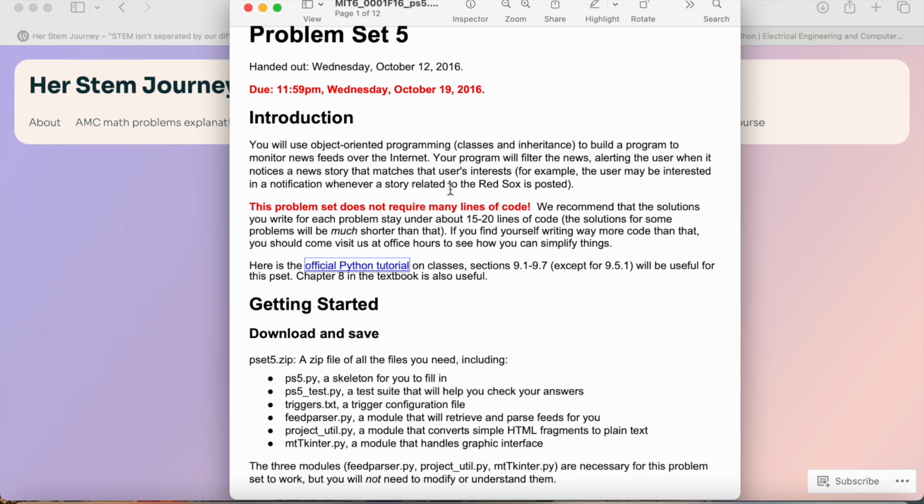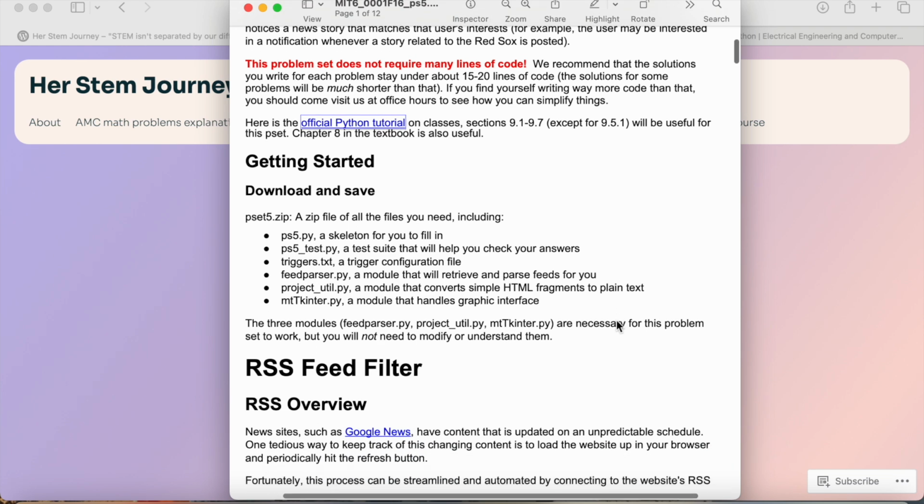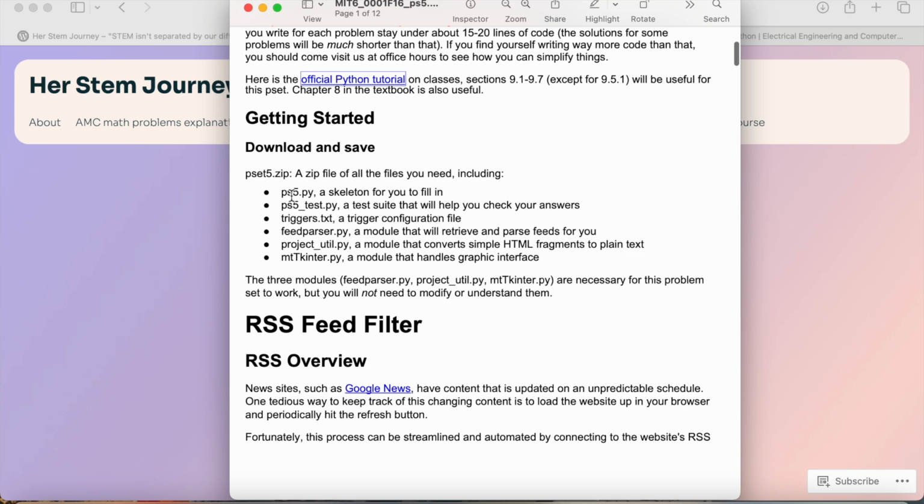So it says that you will need object-oriented programming, classes, and inheritance to build a program to monitor news feeds over the internet. Your program will filter the news, alerting the user when it notices a news story that matches the user's interests. For example, the user may be interested in a notification whenever a story related to the Red Sox is posted. And this problem does not require many lines of code, so we recommend that the solutions that you write for each problem stay under 15 to 20 lines. And to get started, we already downloaded all the things we need right here.